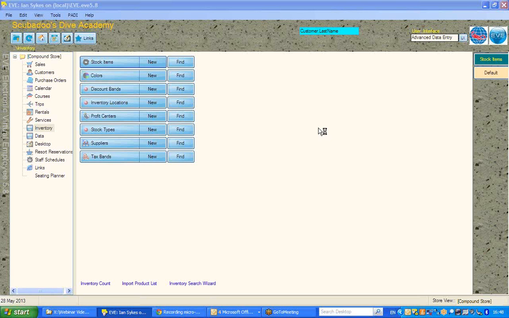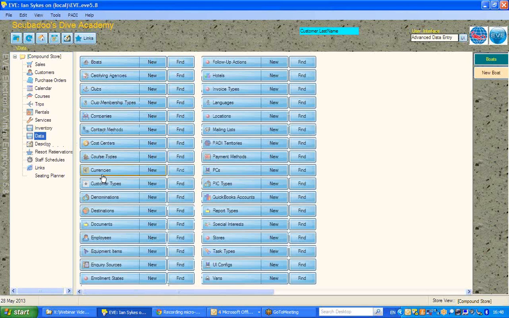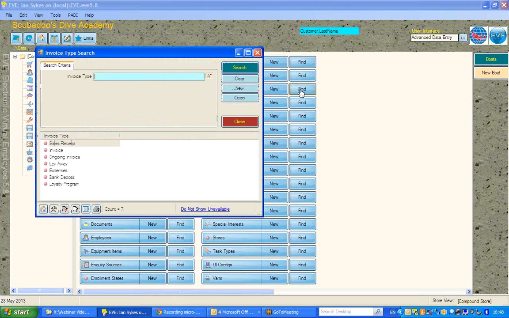Okay. There are differing invoice types within Eve, and you'll want to know when to use each one and the appropriate methods and means by which to do so. So first of all, if we go to the data module, you will see those invoice types in the invoice types section. So if we go to find, there is a list of the invoice types that are within Eve.